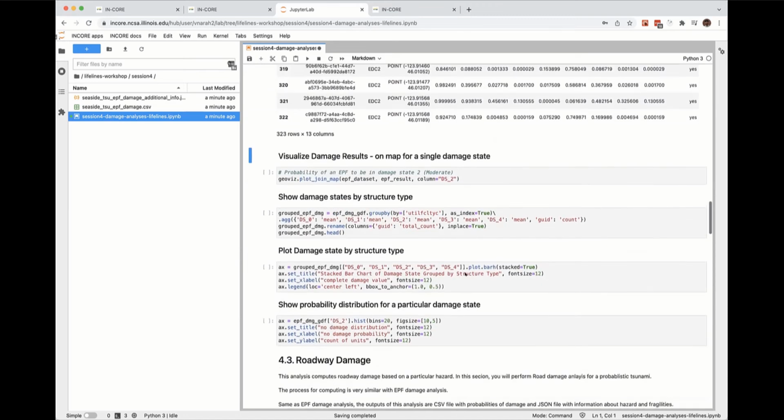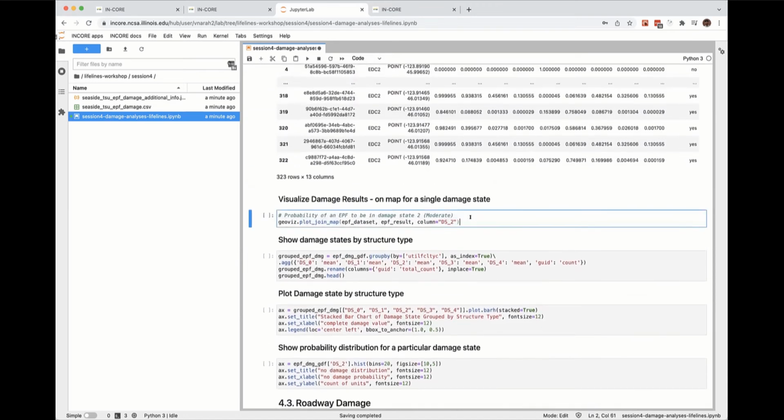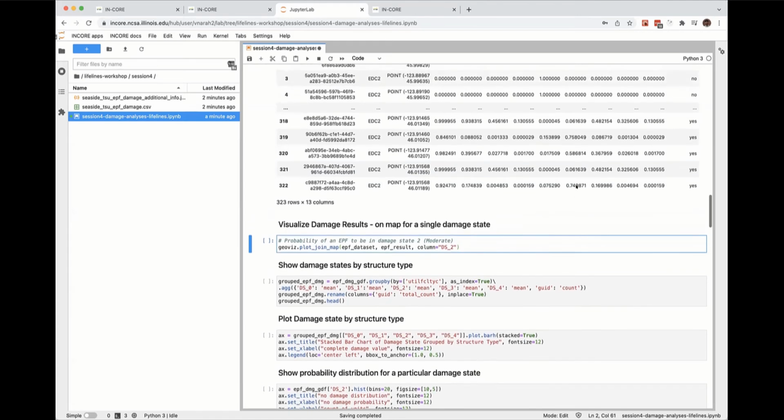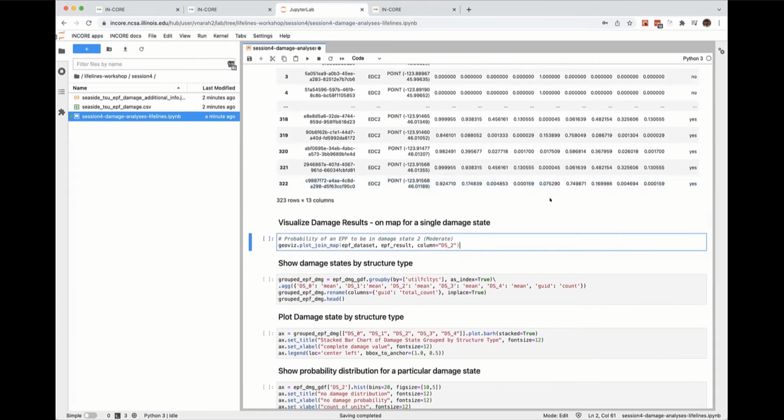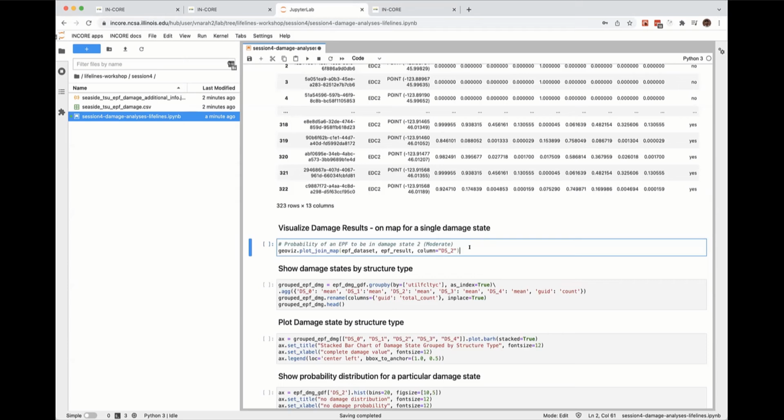Okay. So we can also visualize the damage states on a map. So here I am loading this data set on a map along with the data set result. And we are trying to see the probability of each of these facilities falling in damage state 2, which is moderate damage state.